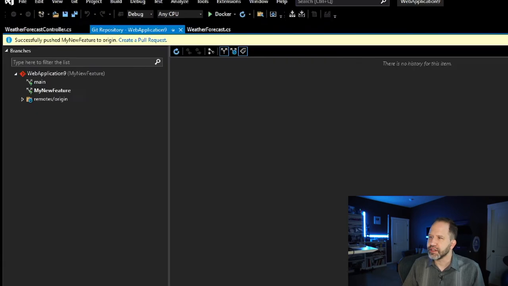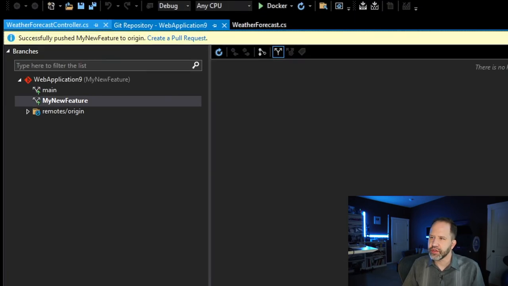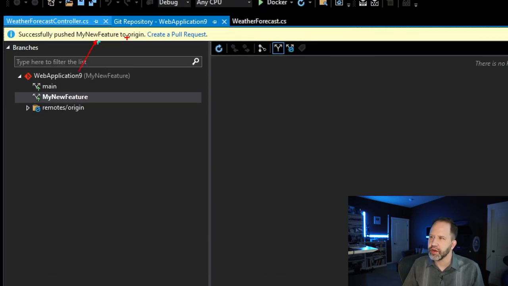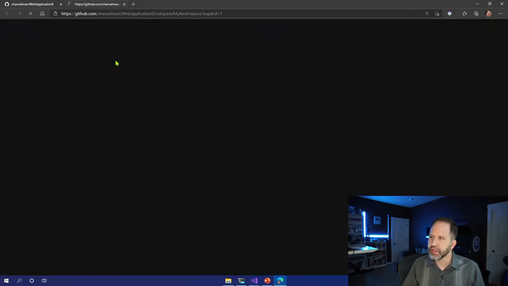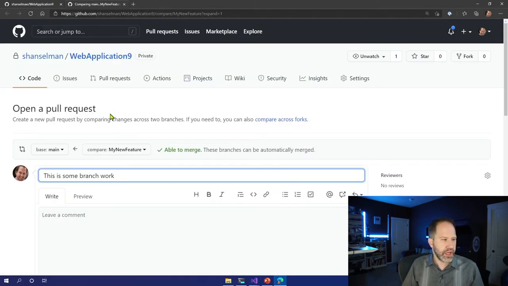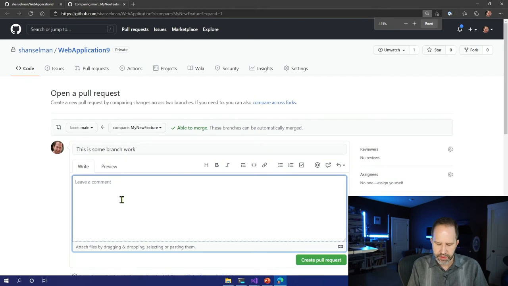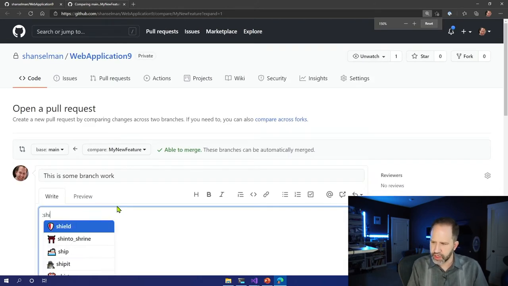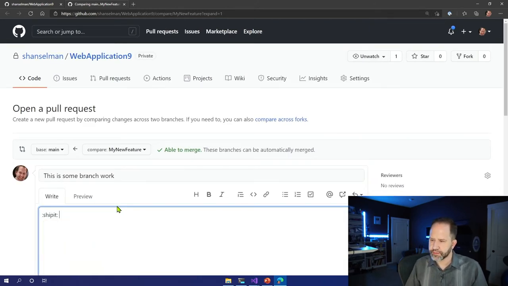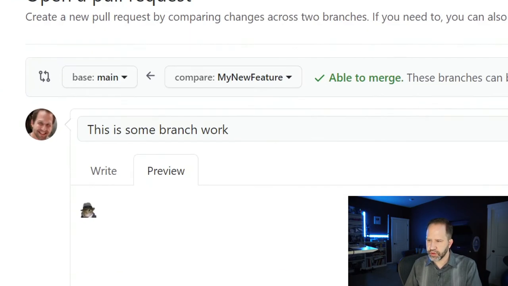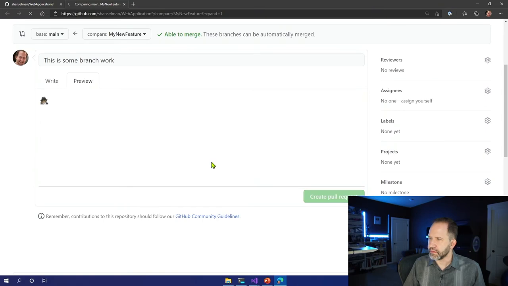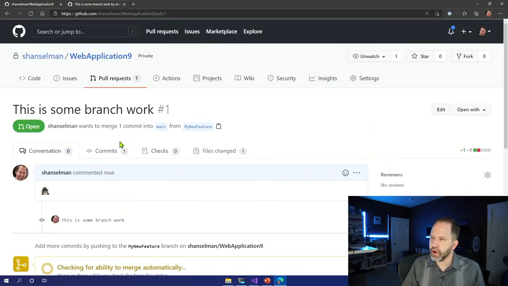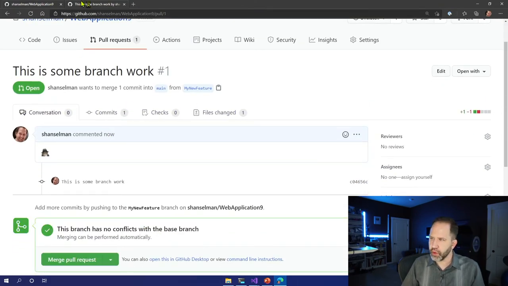All right, now look at this. Inside of Visual Studio, successfully pushed my new feature to origin, I can click create a pull request here. I click on that and look what it does. Takes me right up to GitHub. Isn't that cool? Then I can go here and I can go and say, ship it, squirrel. And then we'll ship it directly right here. And then my friends who are on the project can go and merge that in or whatever.